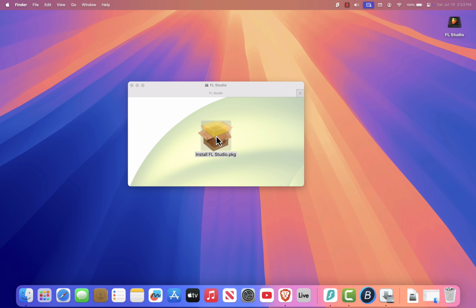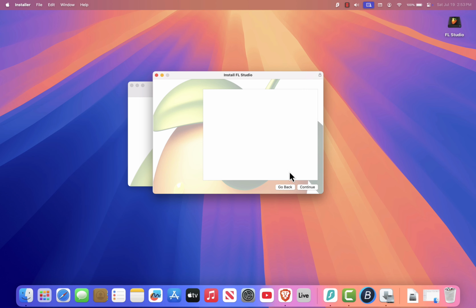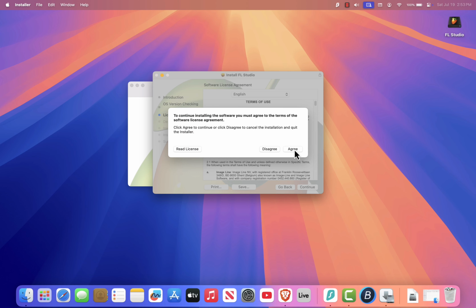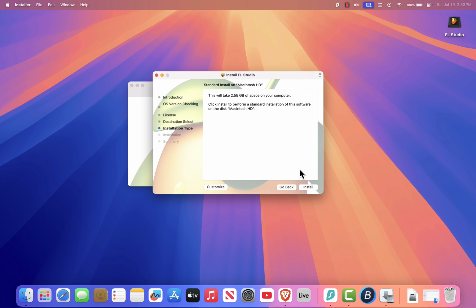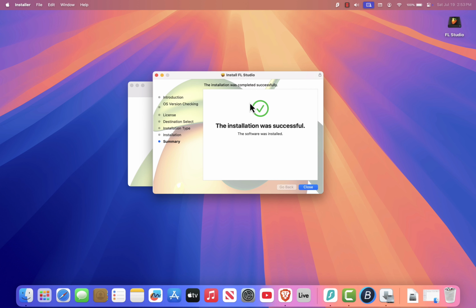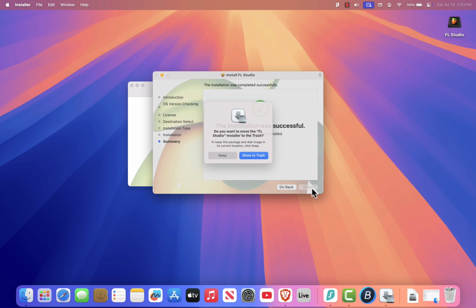Now follow these steps. Click Continue, then Continue again. Agree to the license terms by clicking Agree. Choose your install location. Default is fine. Click Install and enter your Mac password if prompted. The update will begin. It usually takes a few minutes. When it's finished, click Close, then Move to Trash.